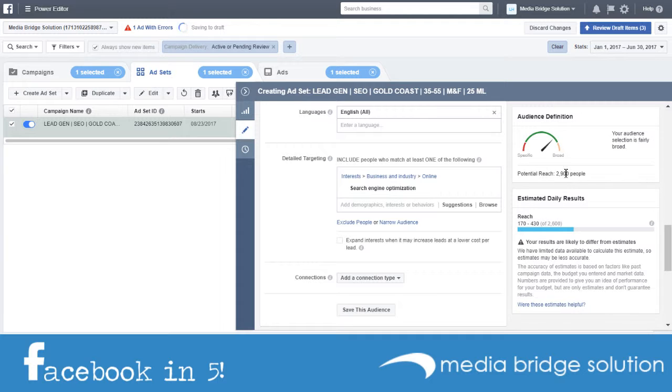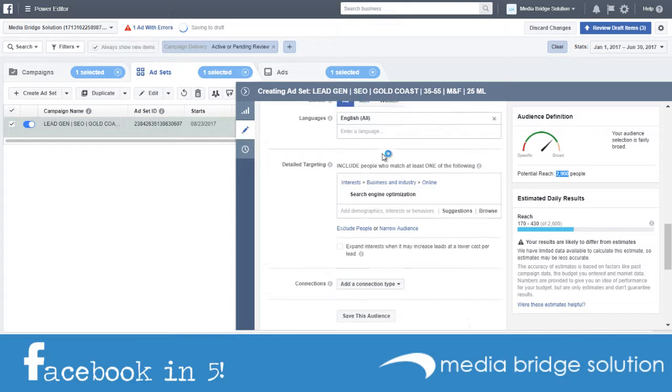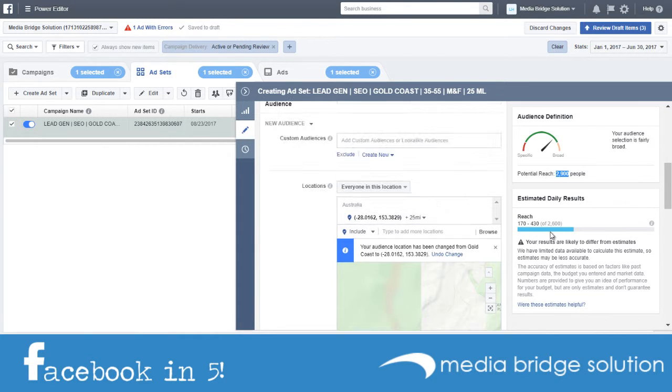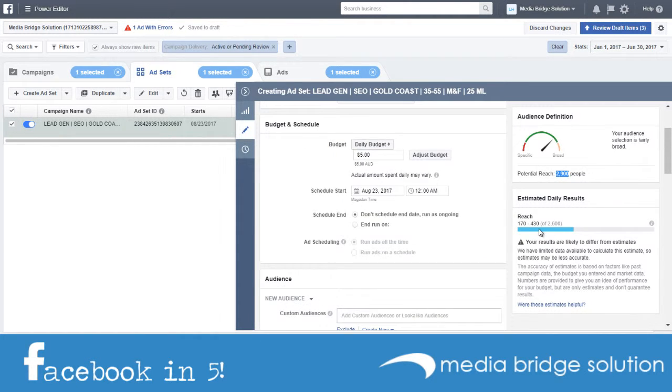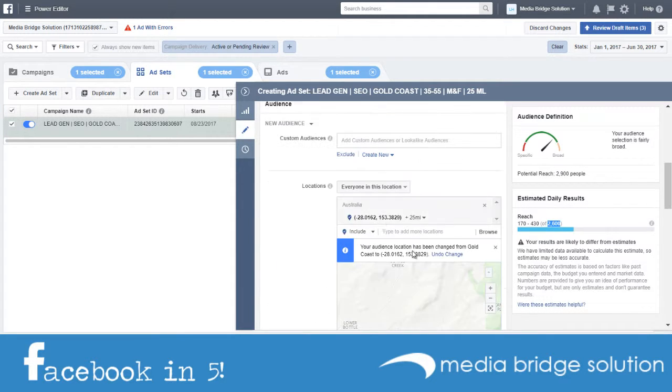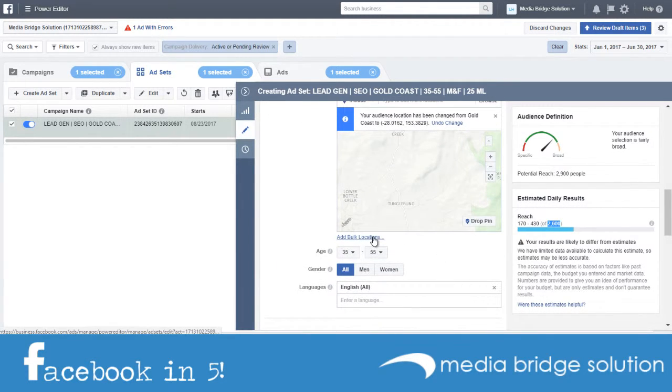You can see that's brought it right down to only 2,900 people, and with the budget that we're spending of $5 a day, it is only going to reach 170 to 430. So roughly, that's maybe 10 days. In 10 days, it'll probably see all these people of the 2,600. So 10 days spending $5. We should be able to know within 3 days whether the ad's working or not. So that's the ad set there.